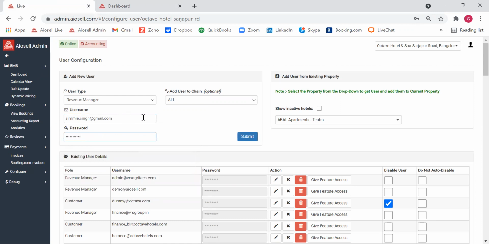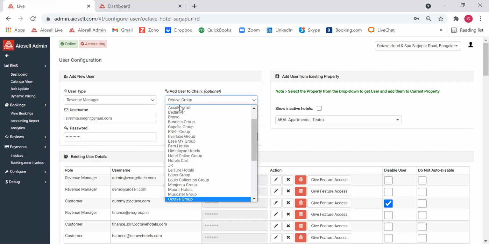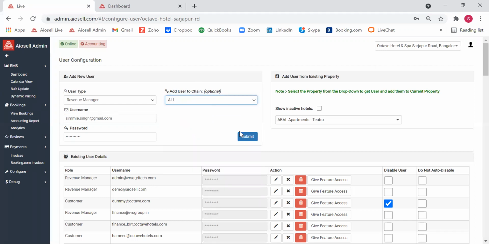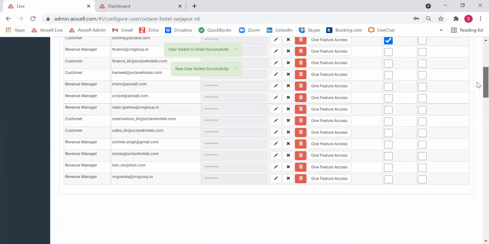Now, creating a user is really as simple as just typing in a username and creating a password. In case this user belongs to a particular chain property, we can just tag it to that particular chain, and then this user will have access to all the hotels in this chain. In case it is not of any chain, we can just enable it, and we will see that this user has been created for this particular hotel.